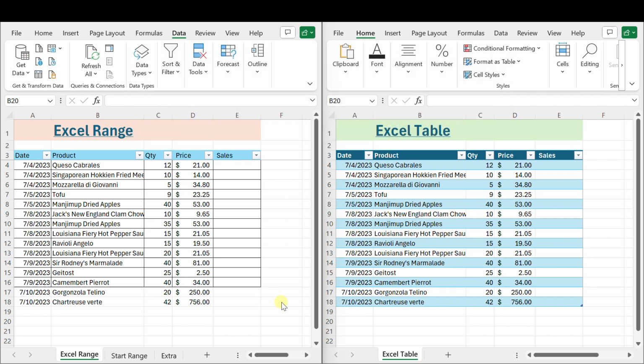To best demonstrate this, let's start in the ranges sheet. Let's create a formula to calculate the total sales amount in each row. This formula should multiply the quantity and the price in the row. So, in the sales cell, in the first row of the range, type an equal sign to start the formula.